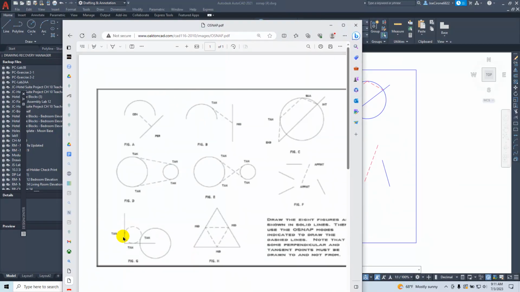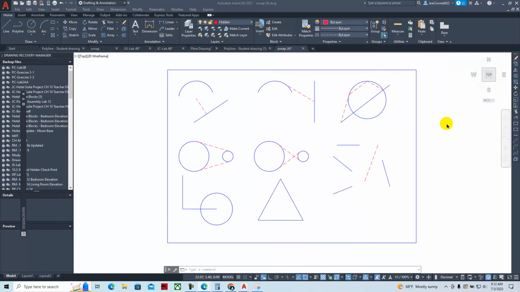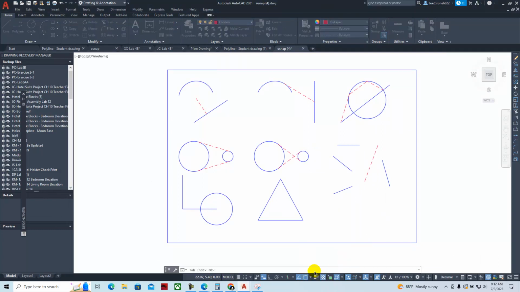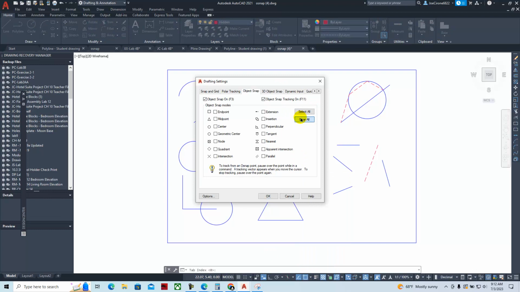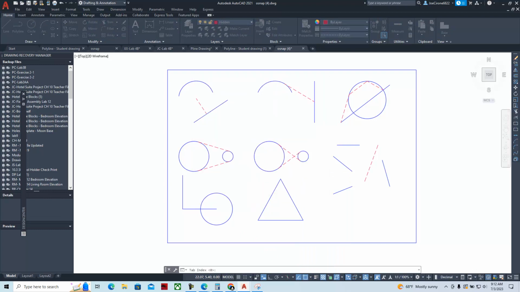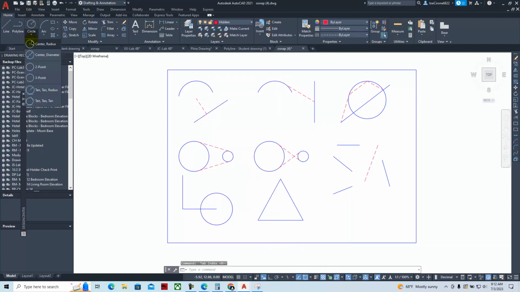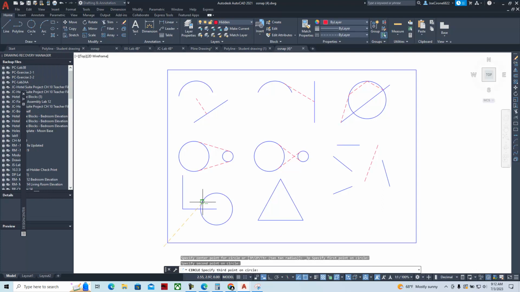Alright, tangent, tangent, tangent. This would be a 3-point circle that we would choose, and we would enable tangent. And so if we come back here to our Osnaps, we can clear them all off and go with tangent and OK. And then when we go with circle, we'll go with a 3-point circle, and we'll say tangent, tangent, and tangent, and that gives us our 3-point circle.